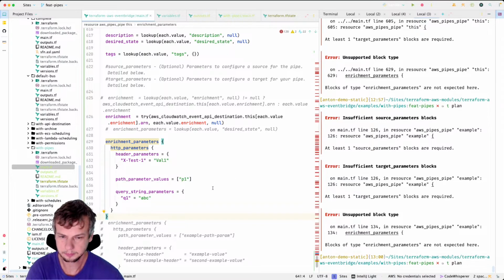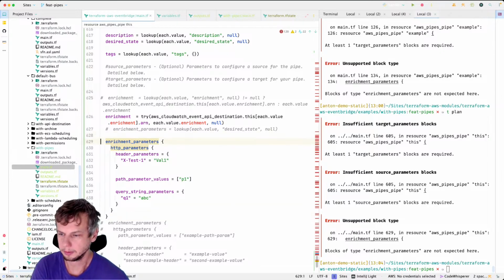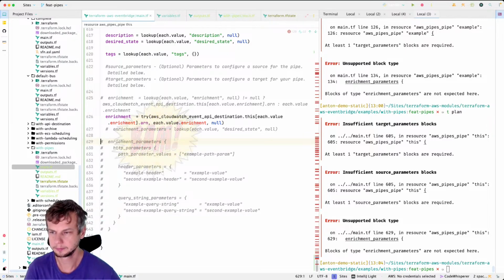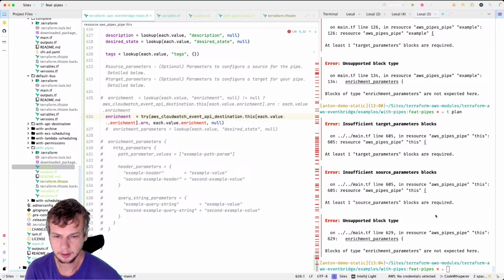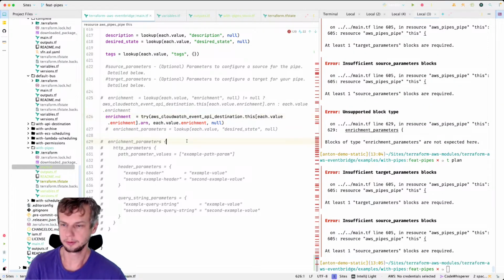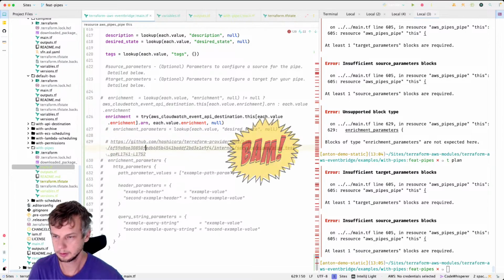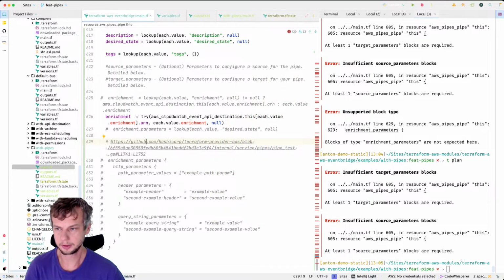Does it work? No. I don't know, maybe something changed. No, it doesn't work. Okay, no problem. Let's forget about this for now. Let's get rid of these target parameters and source parameters, because if I run it without, that's it. So this one is not working, and I can help future myself by just pointing a link to the test.